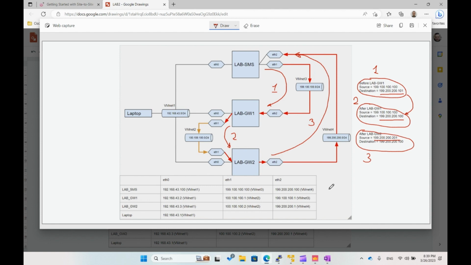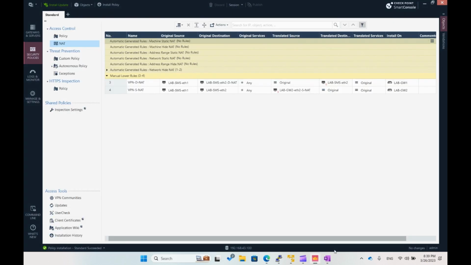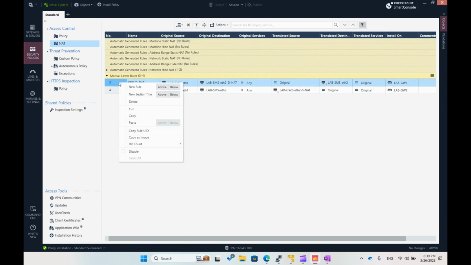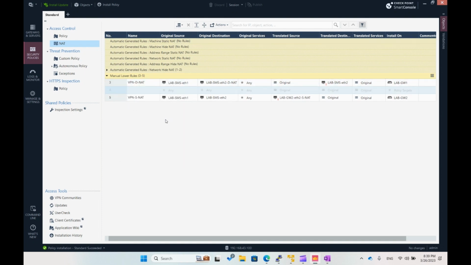To start the configuration, we need to go to Smart Console. In Smart Console, let's create a new destination NAT rule, but it will be in the reverse direction. VPN DNAT.